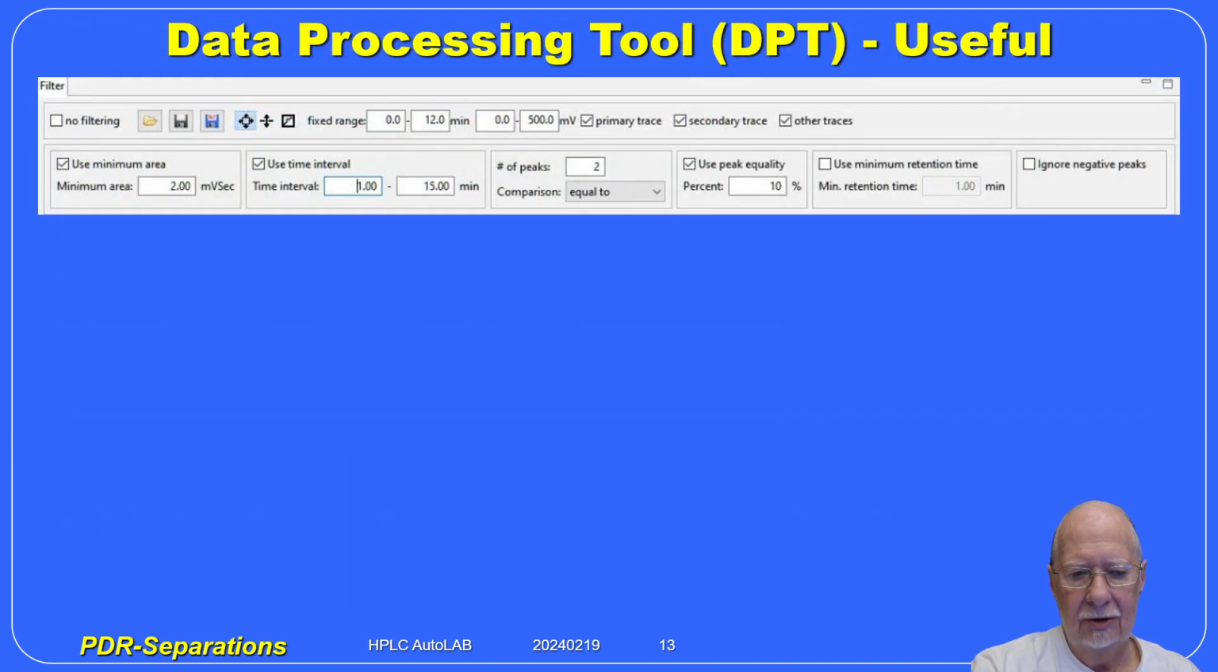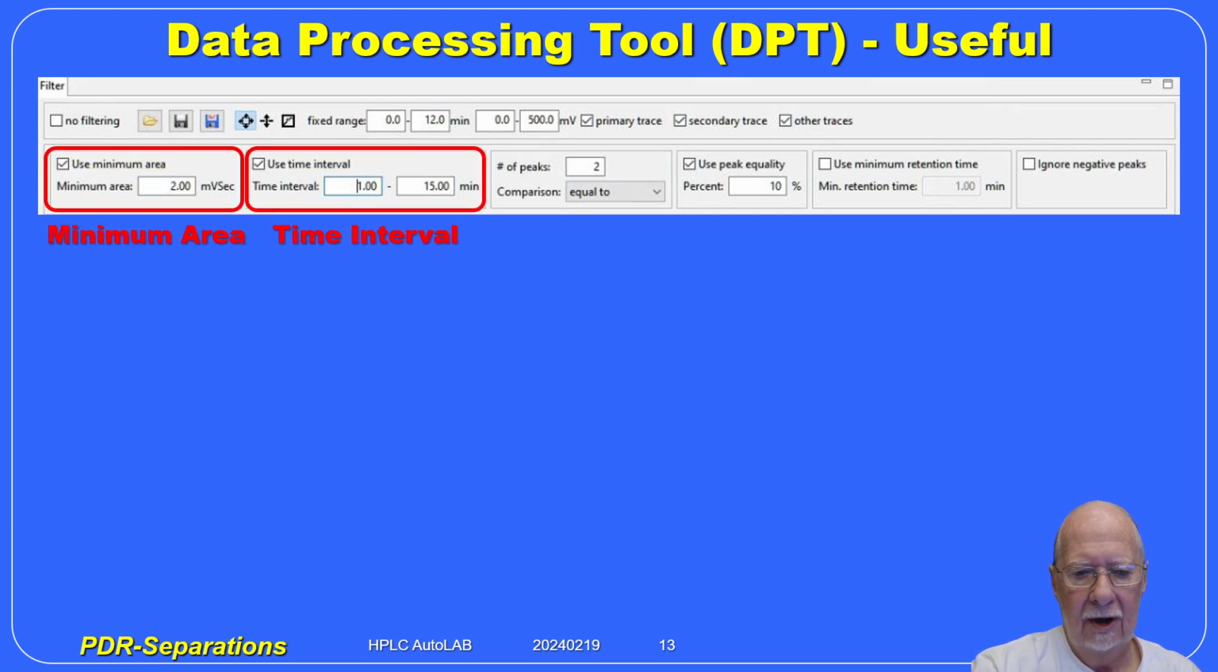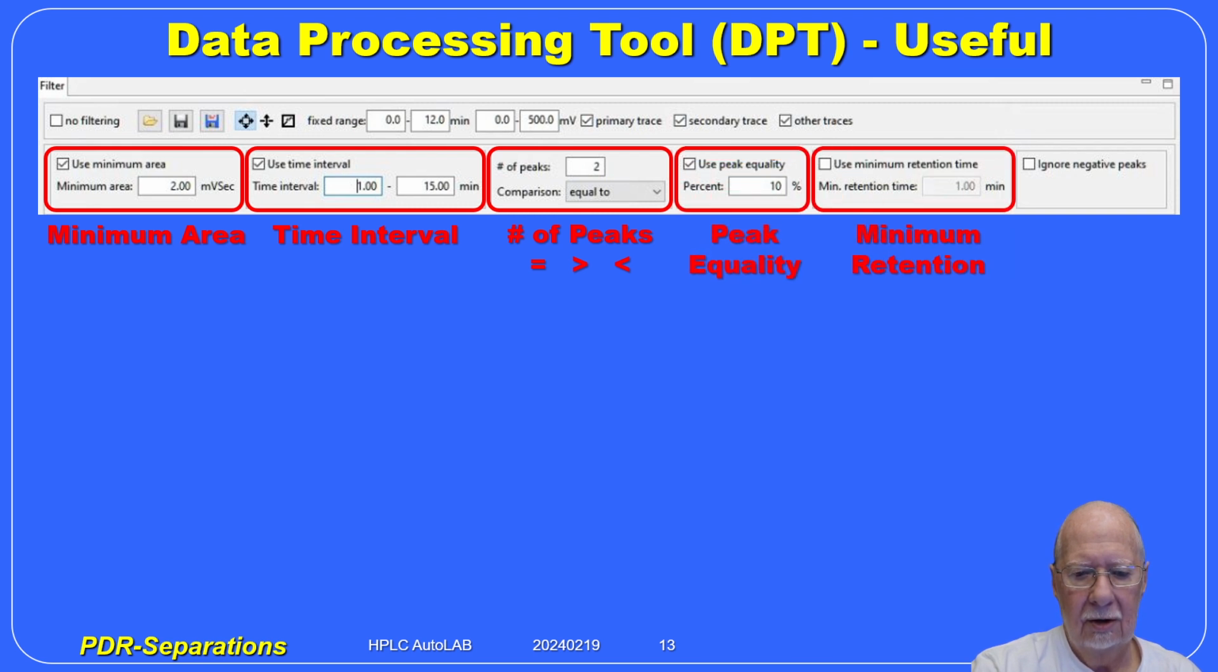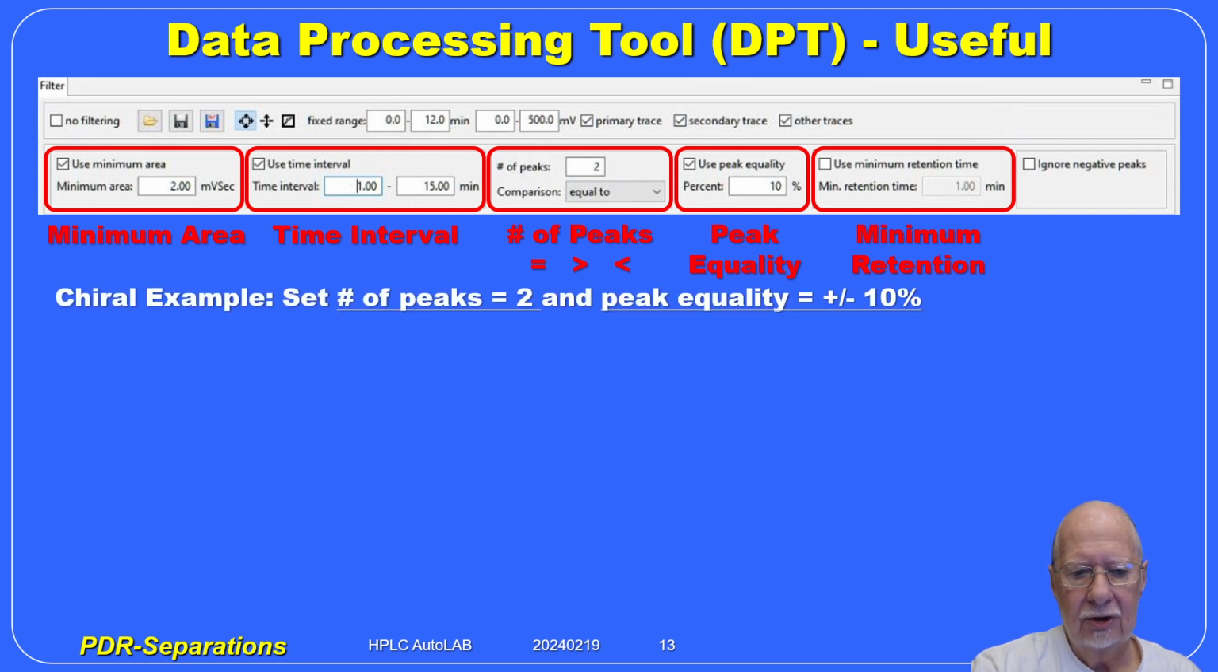Data processing tool is very useful. You can set minimum area, time interval, number of peaks equal to, greater than, or less than, the peak equality percentage, minimum retention. If you're doing a chiral separation, set the number of peaks equal to 2 and the peak equality equal to plus and minus 10%, for example.